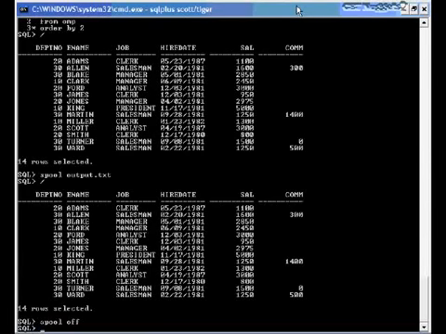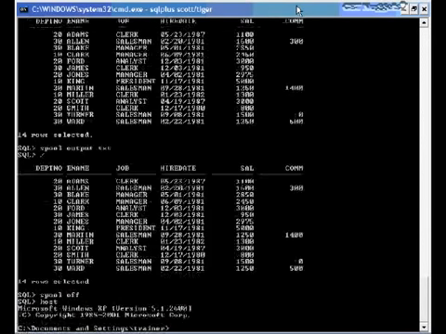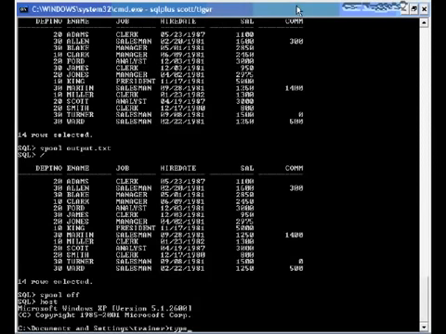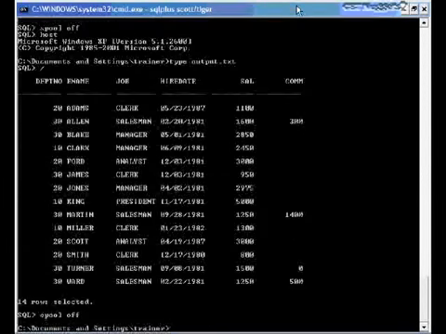File called output.txt, which is in the same directory from where I launched SQL*Plus. In fact, I'm going to go to the OS level, and I'm going to type in type, which is a DOS command, shows us the contents of our file. I'll say output.txt, and there's our stuff.